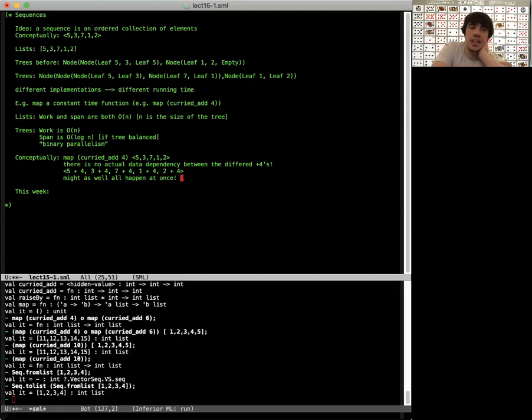Right? To compute 5 plus 4, I don't need to know the answer of 3 plus 4. To compute 7 plus 4, I don't need to know any of the other answers. To compute 1 plus 4, I don't need to know any of the other answers. To compute 2 plus 4, I don't need to know any of the other answers. So I might as well just do it all in parallel.